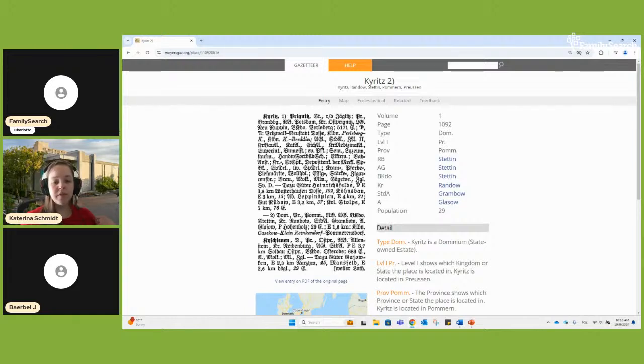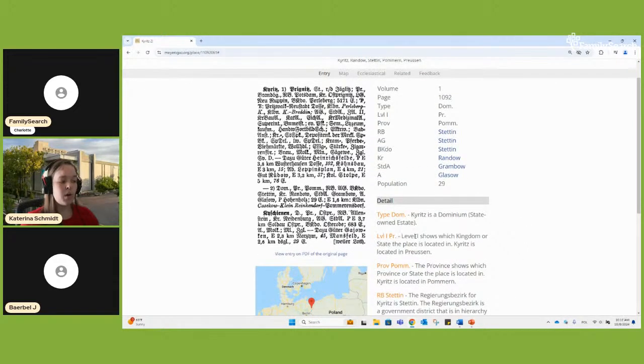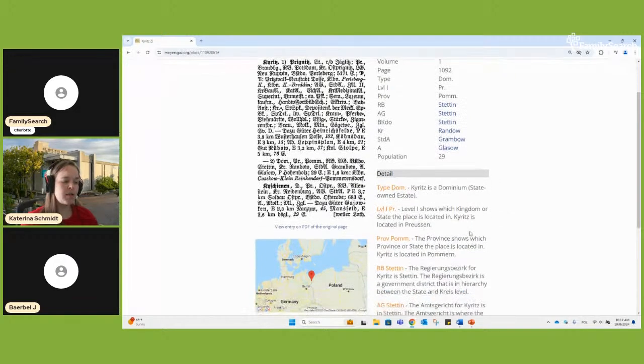So since most of the abbreviations are explained in this section below, you can come right to the details section and read through the explanations instead of jumping back and forth between the two, as you're getting more familiar with the different types of jurisdictions. So we have type, we have level 1, which shows which kingdom or state the place is located in. So Kiritz is located in Prussia. And then we get the province, and the province is Pomerania.